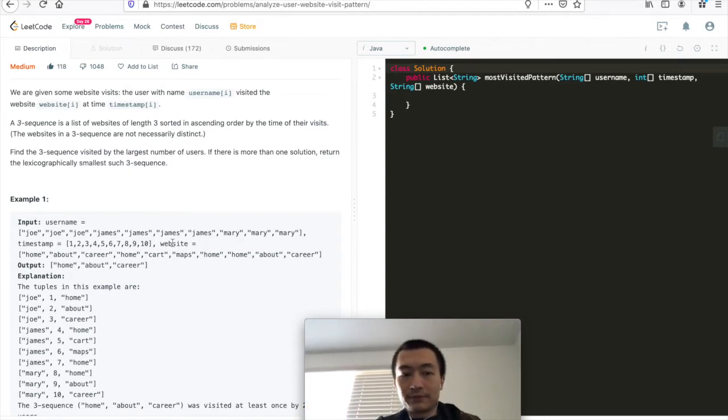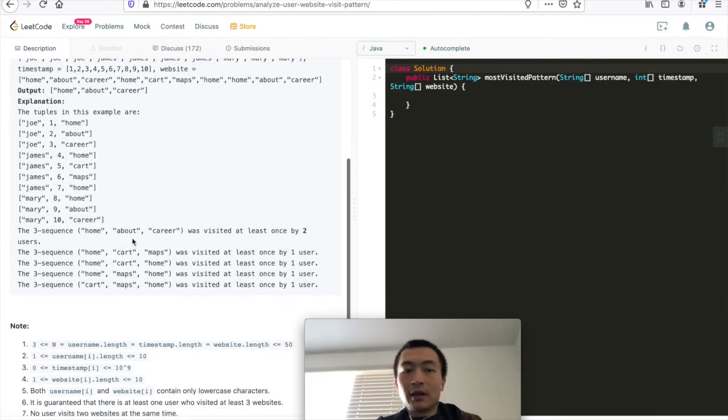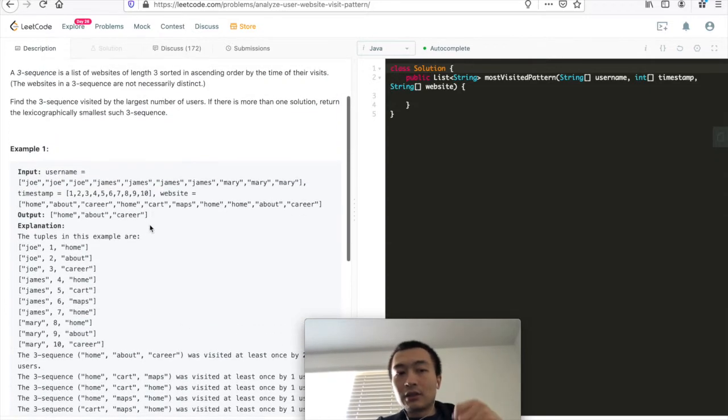That's what it means. For example, let's take a look at example one. The three-sequence is home, about, career. It's always three pages, right? Home is one page, about is one page, career is the third page. All right, so let's take a look at the input.